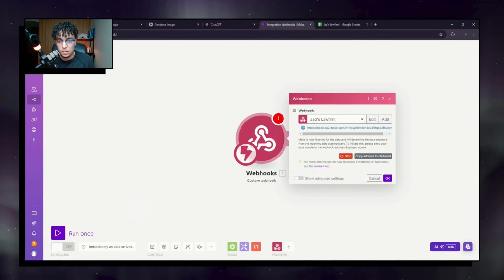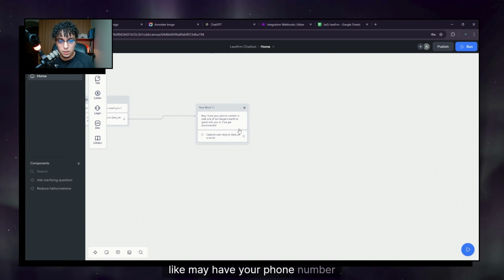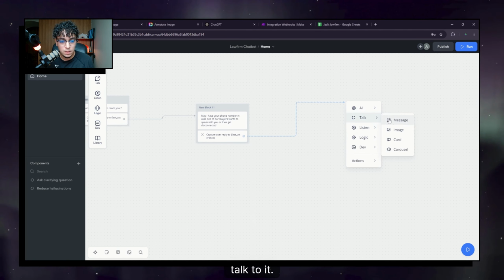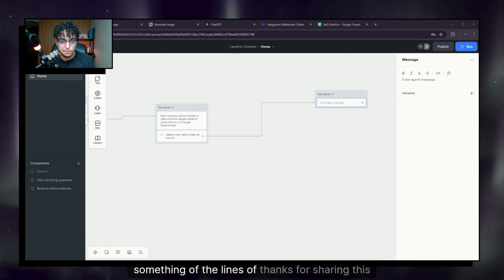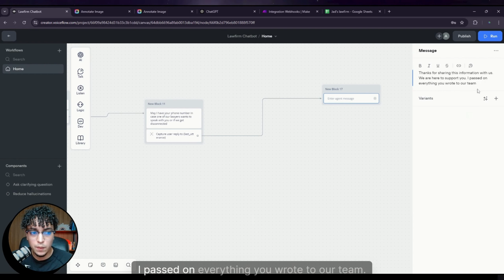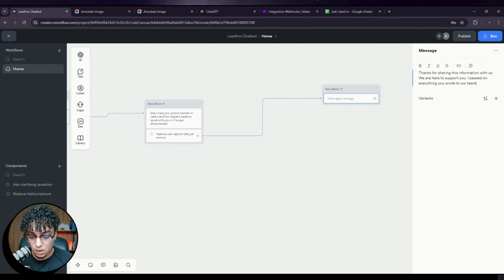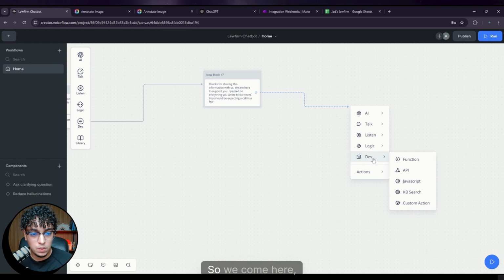While it's loading, we're going to go here. We're going to wrap it up here, like, have your phone number up, talk to it. And here, what we're going to be saying is something along the lines of: thanks for sharing this information with us. We're here to support you. I passed on everything you wrote to our team. You should be expecting a call in a few, right? Smiley face. Okay. Once we do that, automatically we're going to make an API. So we come here, boom.